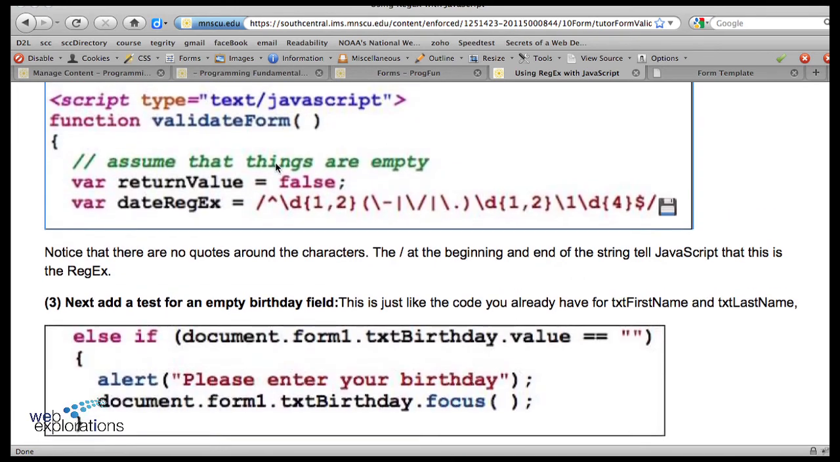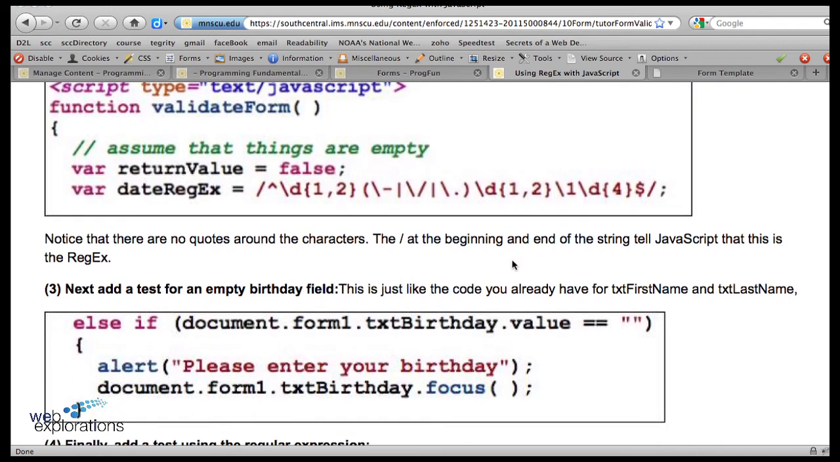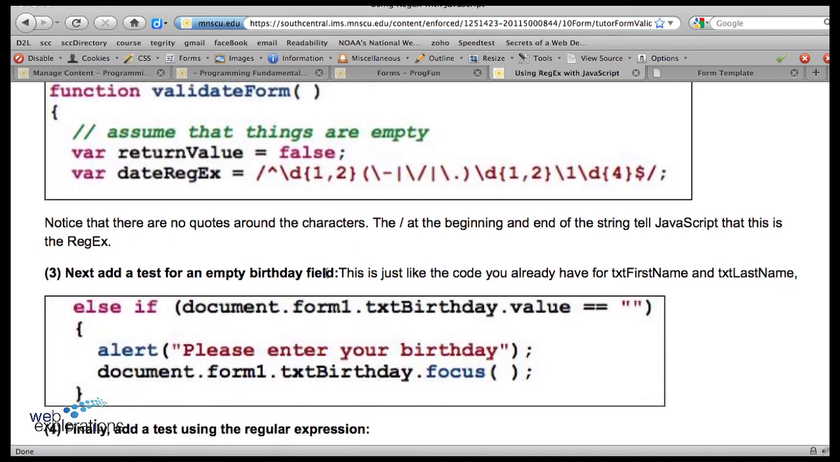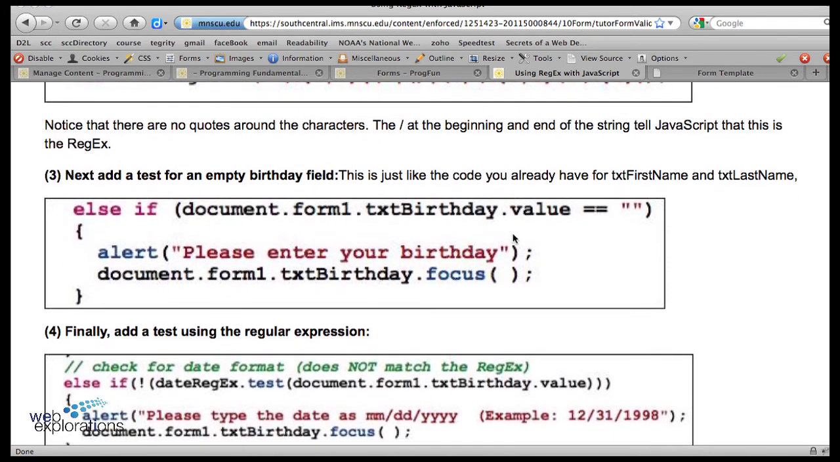Let me just clarify things. What you want to do is you set this regular expression up. Now notice it doesn't have quotes around it. Instead, we use these forward slashes on regular expressions. So regular expressions are not strings. They sure look like strings, but they're not strings. And then we come down in here, and first of all, we check for an empty birthday, and we call it by its full name, textBirthday.value, just like before.